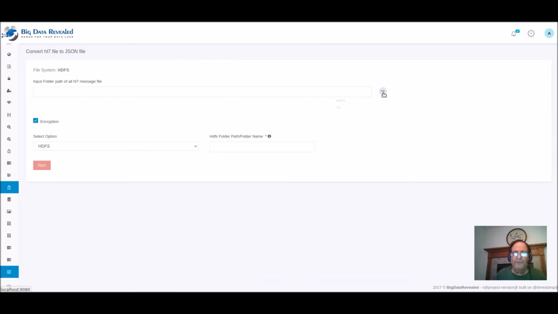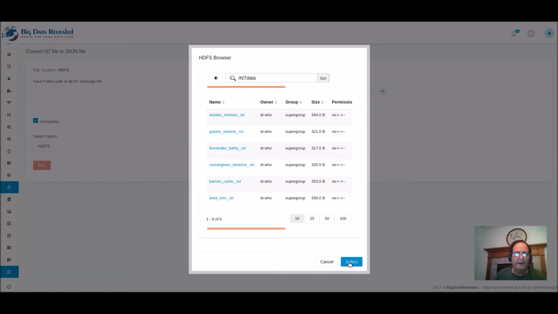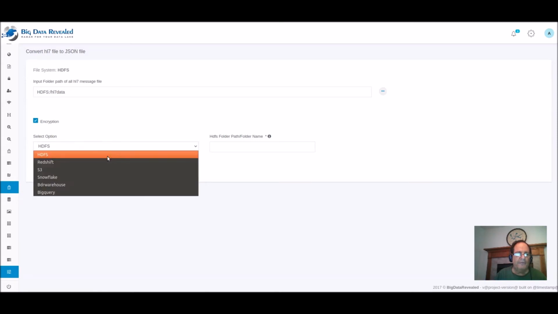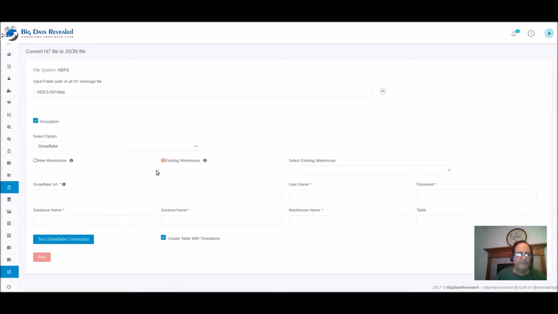So first thing I'm going to do here is take in HL7 raw data from HDFS, and here we have the HDFS data we selected. We're going to write this to Snowflake. We're going to use an existing warehouse that we already configured, and we have these pre-configured in the administration.